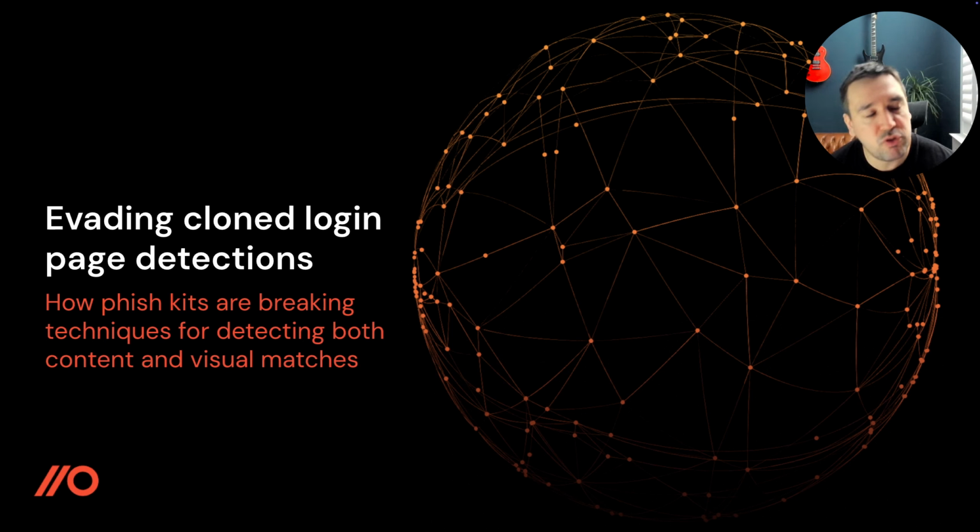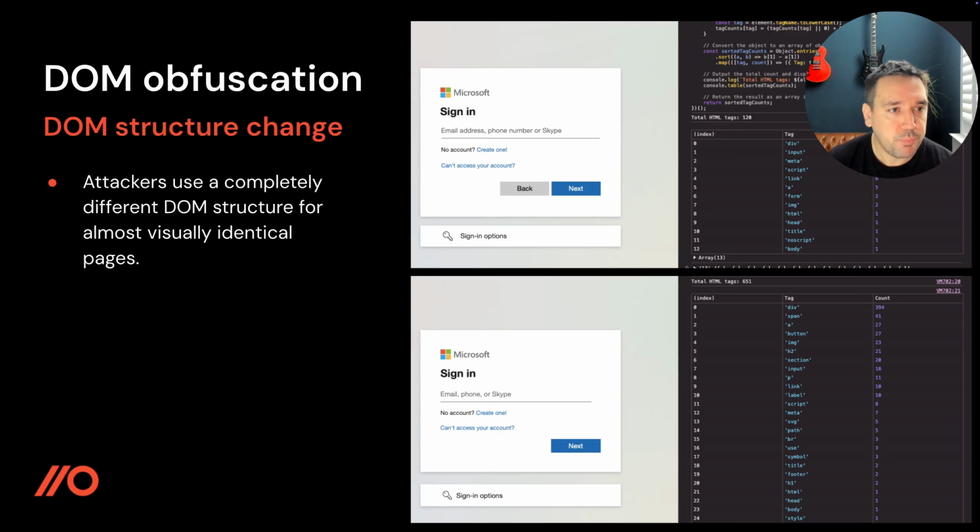Okay, so that's some generic examples, different things that we see. There's all sorts of obfuscated code and other stuff as well, like you might expect to see. But now let's focus in on one particular area. Because as I said before, cloned login page detections are a key strategy for defenders now too. And there is a battleground happening just in this specific area with phish kits as well. So I said before, we have DOM obfuscation techniques and we have visual obfuscation techniques. So I'm going to start on the DOM side and we'll go into the visual ones after.